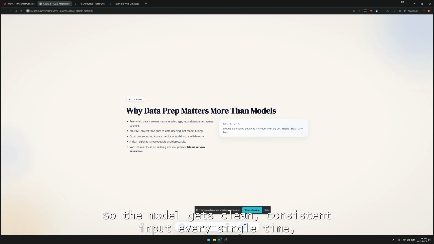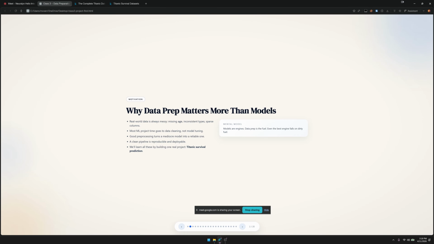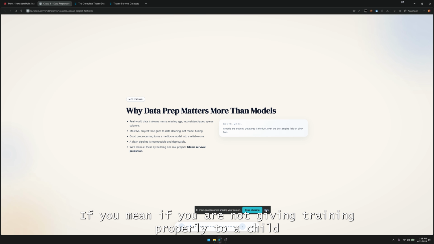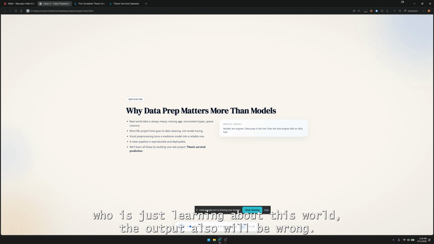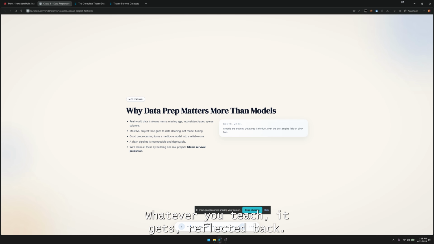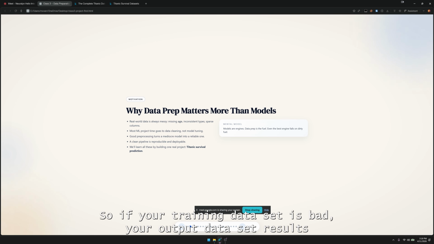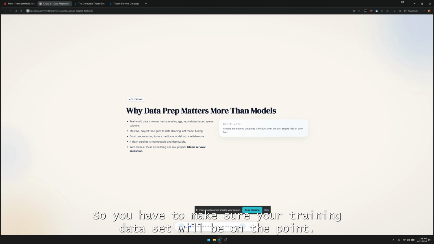So the model gets clean, consistent input every single time, whether during training or when predicting for new passengers. This is what I was teaching you in class 1. Like I was saying, if you are not giving proper training to a child who is just learning about this world, the output will also be wrong. Whatever you teach gets reflected back. So if your training dataset is bad, your output will also be bad. So you have to make sure your training dataset is on point.